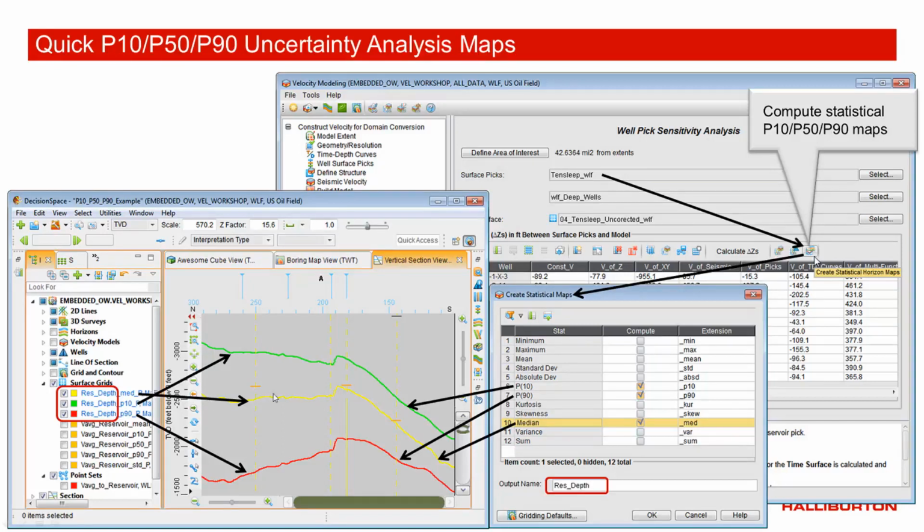But one thing I'll point out with these, like my P50 surface here, is that it doesn't tie the well picks in this case. The P50 is the statistical P50 of whatever your input surface is, domain converted. So if your input velocity models don't tie the picks, your P50 is not going to tie the picks either. So it's a good statistical analysis QC tool that we can use.